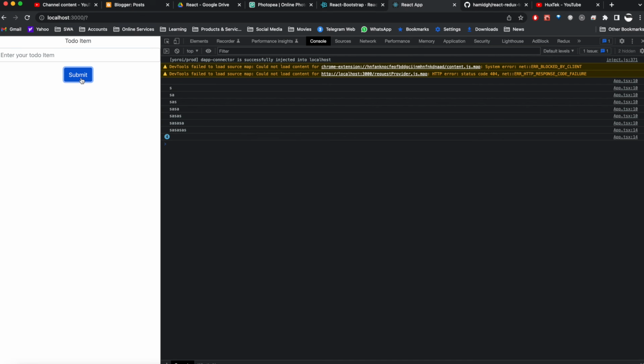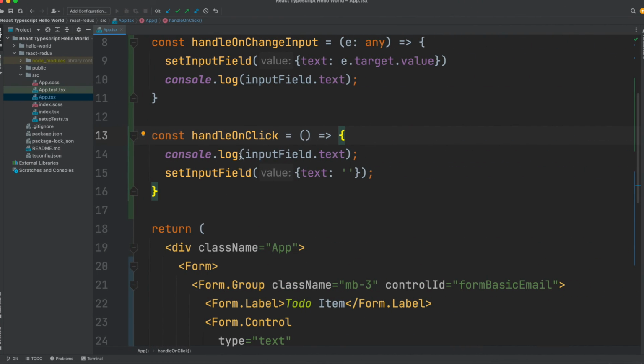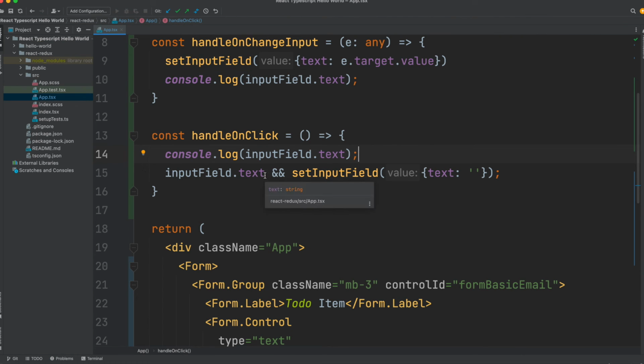We can add some logic so that if we have some value, then do the submit. So this is handleClick. If we see there is some input field text, we can just simply do this. By doing this, we are saying that if the input text field has some value, then set it to the empty string or do the console log. So we can do the same thing here.